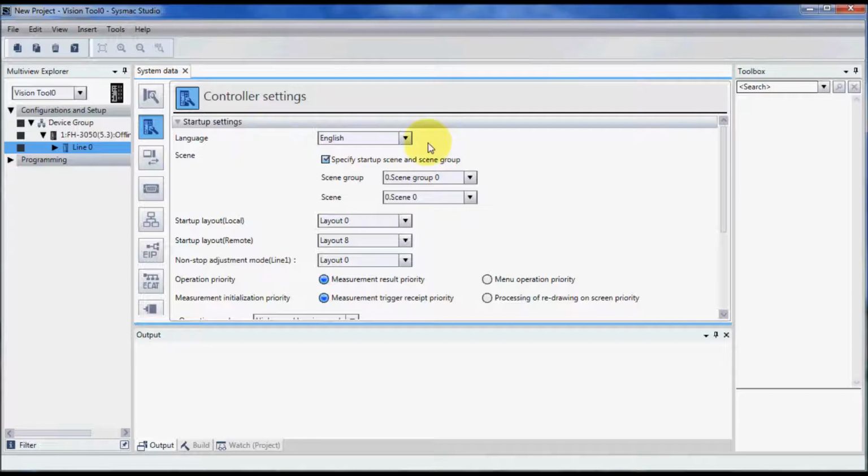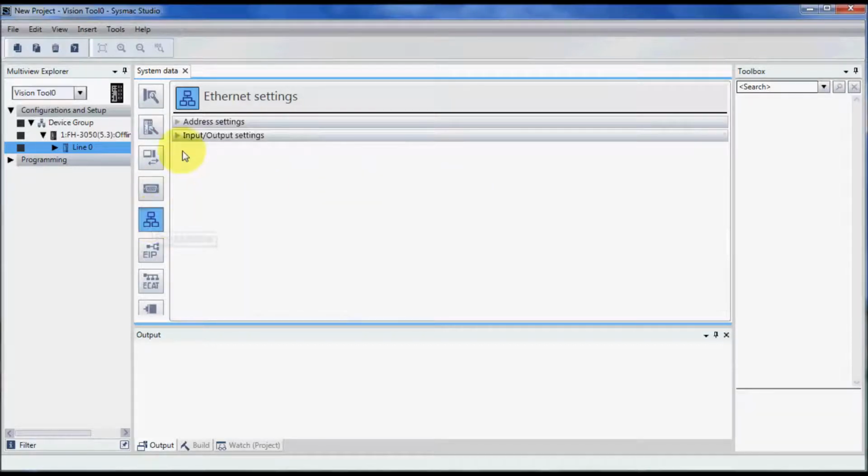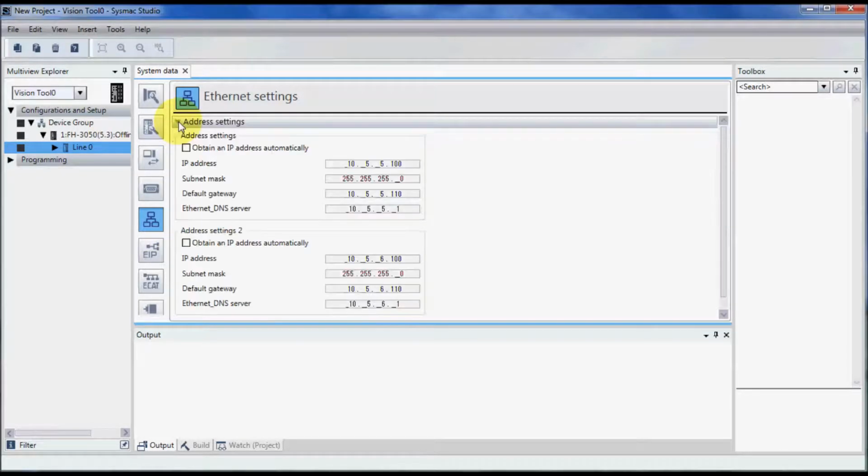I'll next go down to the Ethernet settings, and I'll select address settings, and here I'm going to change my IP address to the one shown in the previous diagram, 192.168.250.3, and then for address setting 2, my second port, 192.168.250.004.